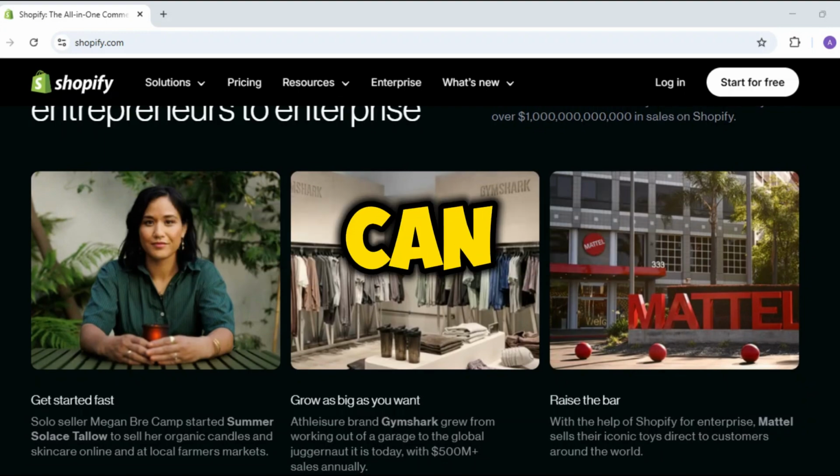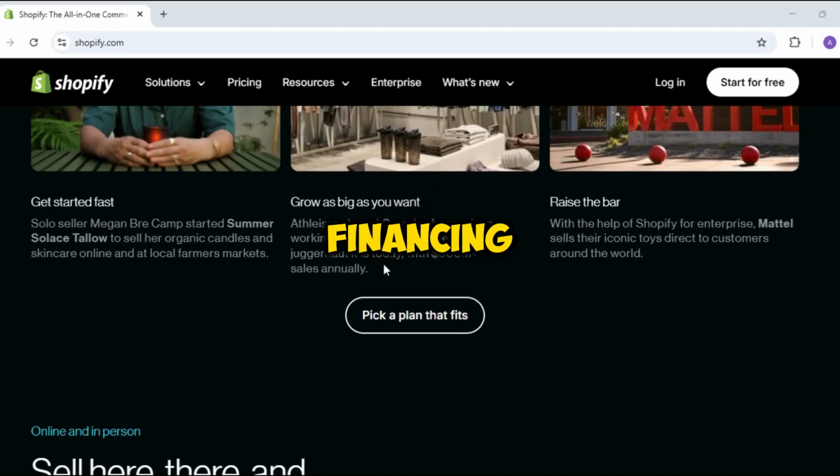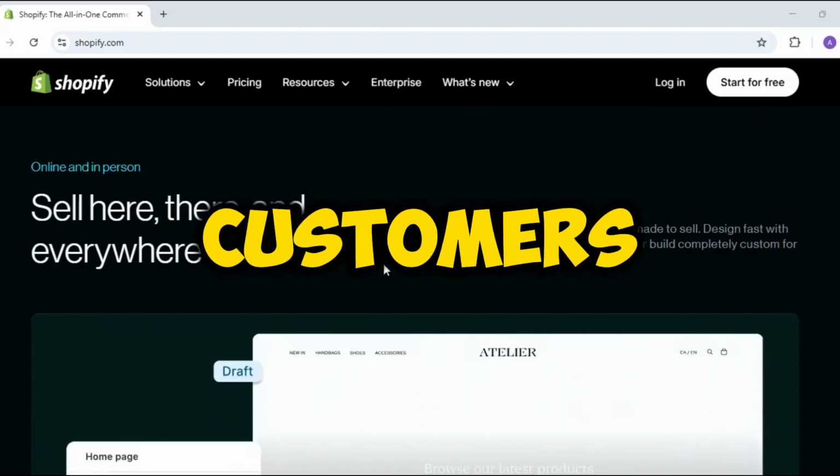Once connected, you can configure the payment methods you want to offer, such as Pay in 4 or financing. Klarna will then automatically appear as an option for eligible customers at checkout.